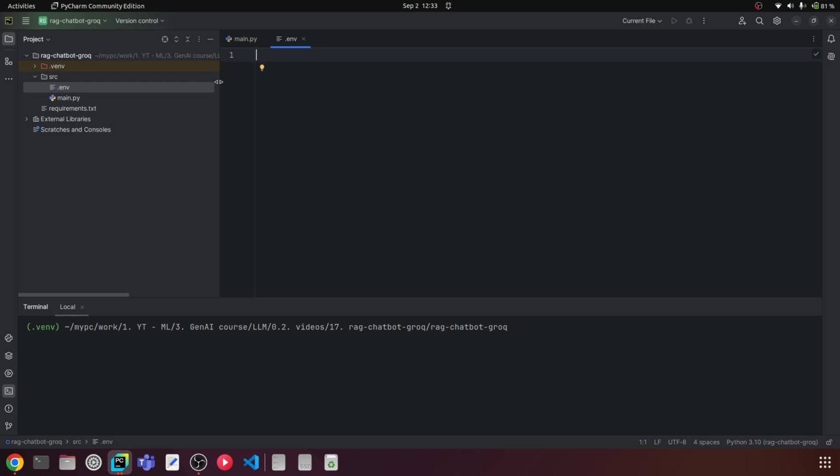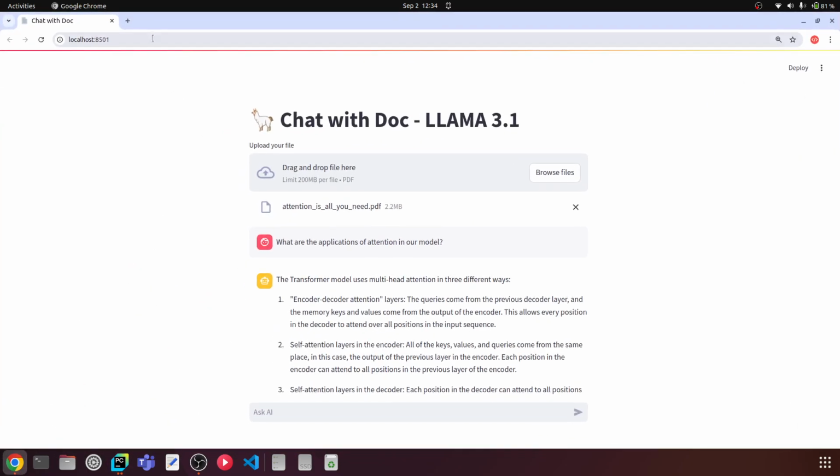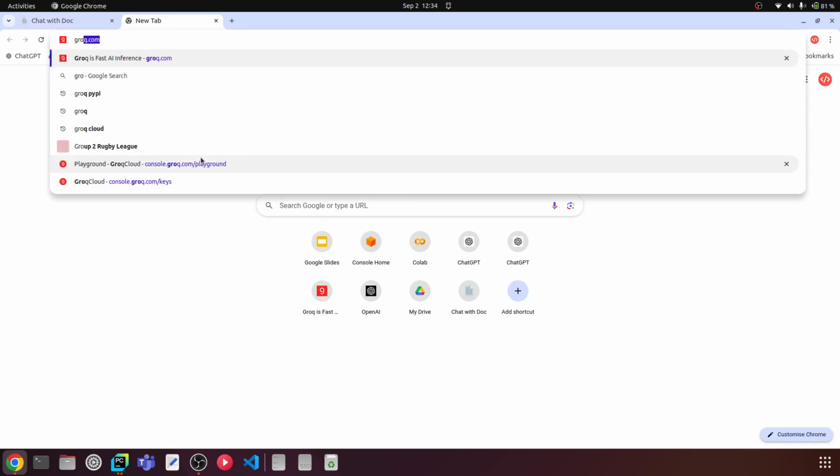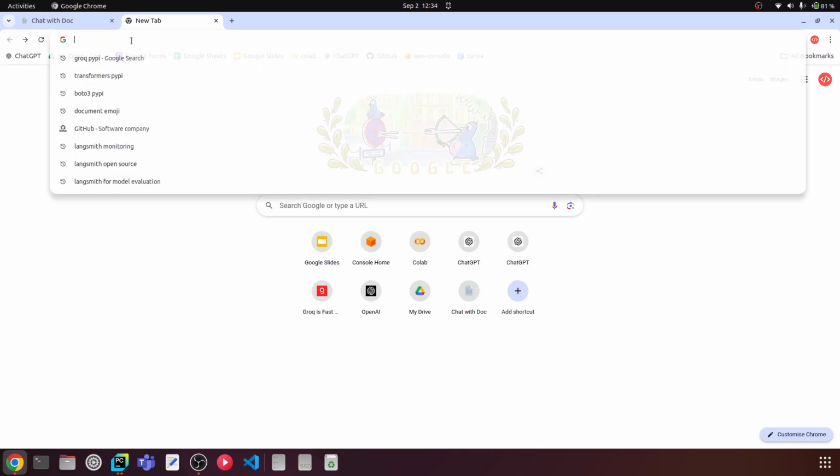The other way of doing this is to store the keys in a config.json file instead of .env. You can use that JSON file as well, which is much more convenient. Now we have to get the Groq API key. For that, you can just go to Google and search for Groq or Groq API key. So maybe I'll just search Groq.